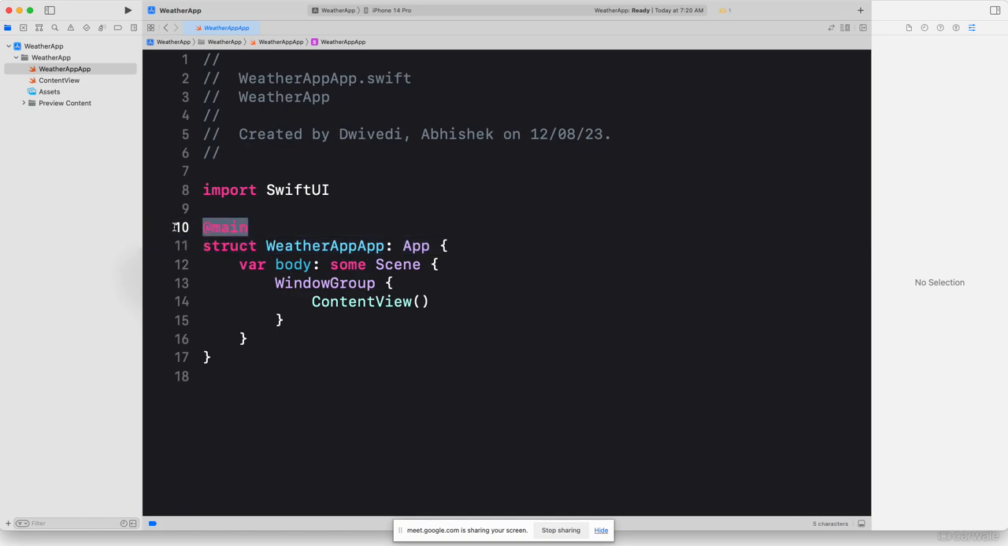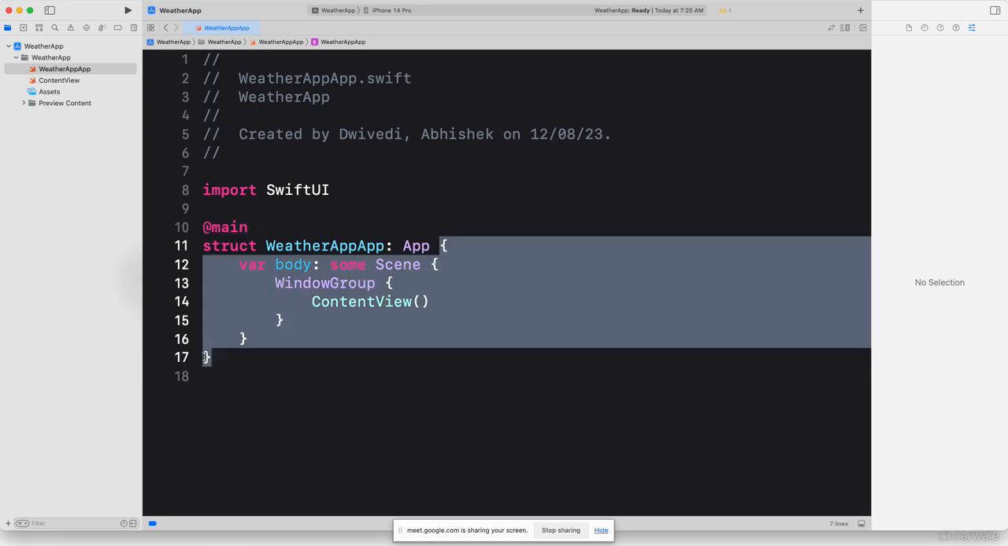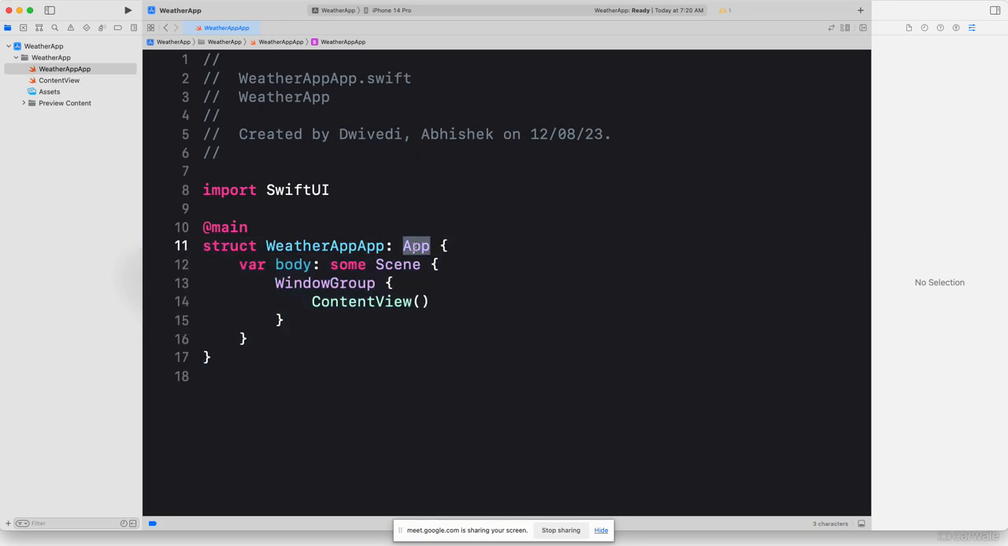See, there is an @main here also. This tells that this is the starting point of my application. The App protocol is the overall protocol in which my app is going to be configured, very similar to my app delegate. That is going to be my starting point. Then I'll have Scene and View.